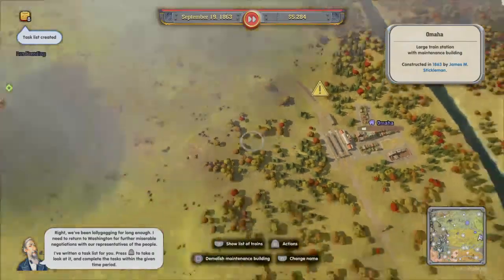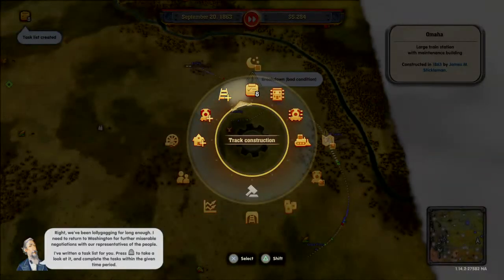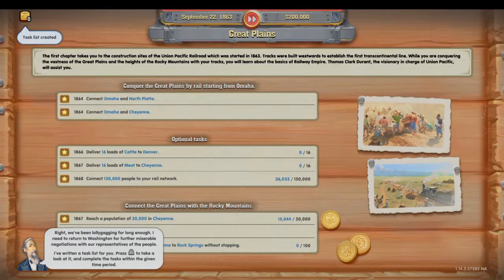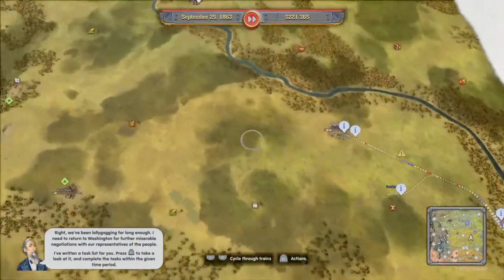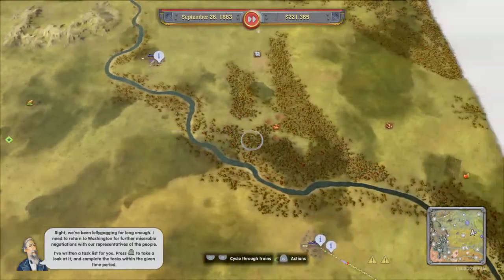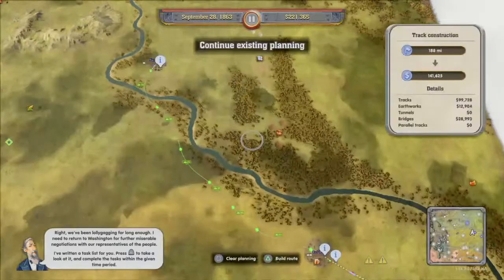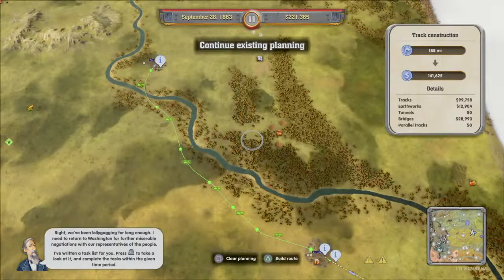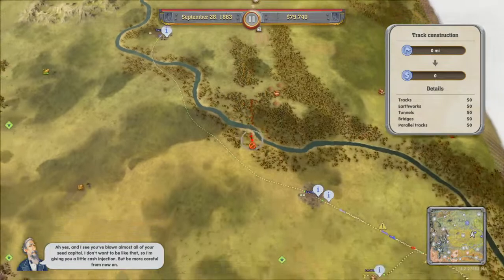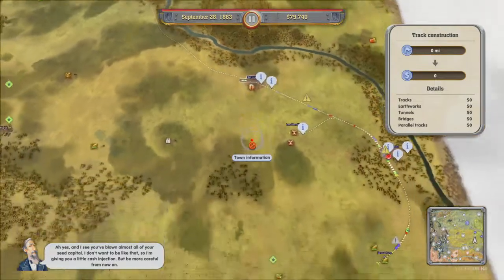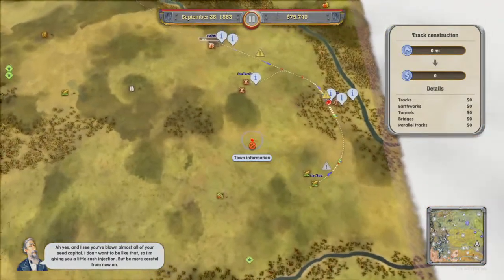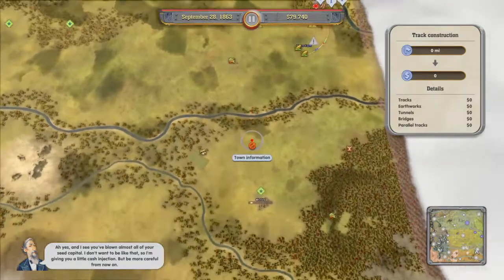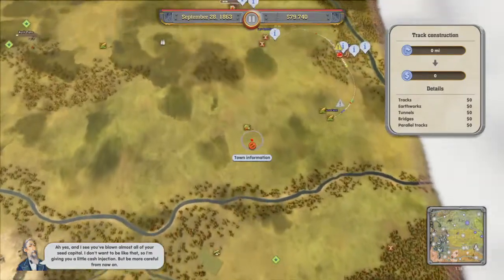Right. We've been lollygagging for long enough. I need to return to Washington for further miserable negotiations with our representatives of the people. I've written a task list for you. Take a look at it and complete the tasks within the given time period. Do not disappoint me. Ah, yes, and I've seen you've blown almost all of your seed capital. I don't want to be like that, so I'm giving you a little cash injection, but be more careful from now on.